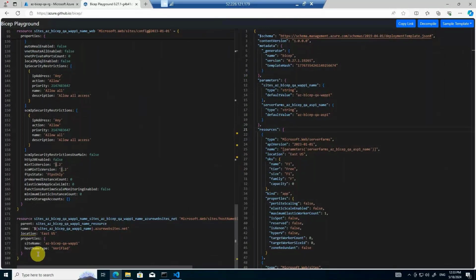So these are two ways in which you can convert your JSON to Bicep, and of course you can do that from the command prompt as well. The az bicep decompile command is also there. You can do that as well.